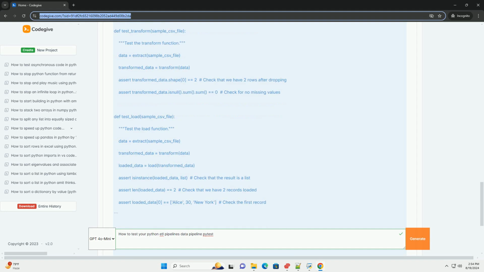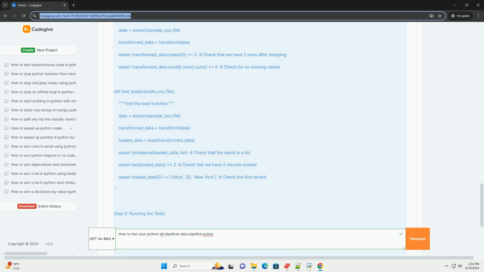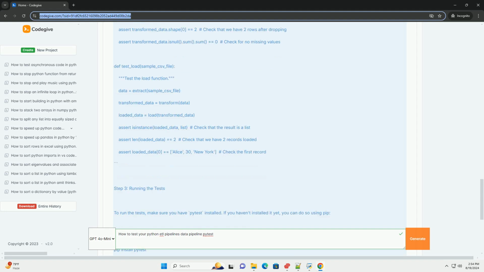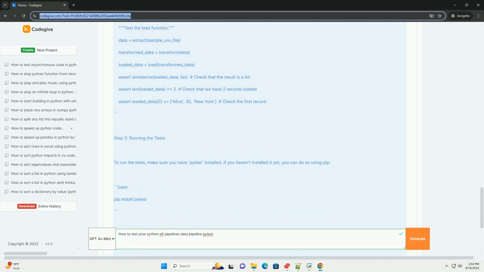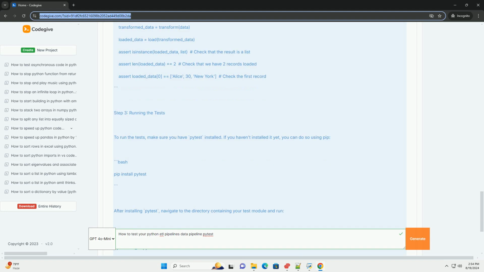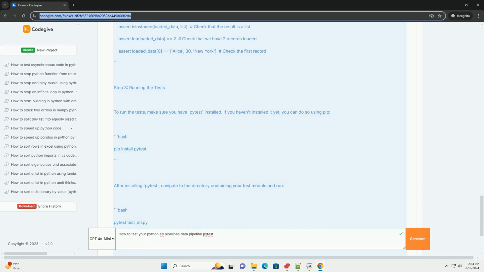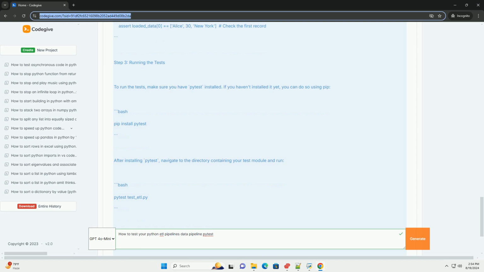Additional testing considerations. 1. Edge cases. Consider adding tests for edge cases, such as empty files, files with only headers, or invalid data formats.